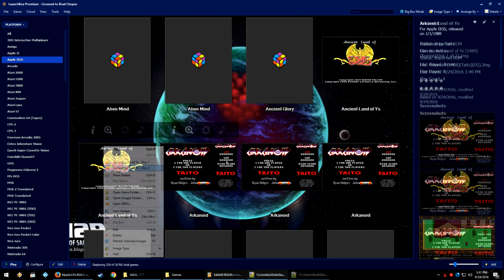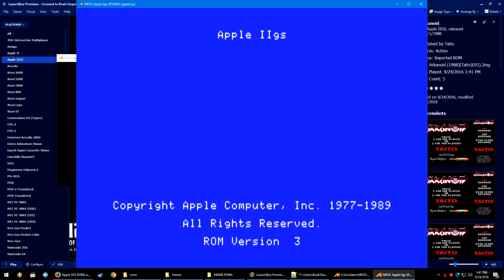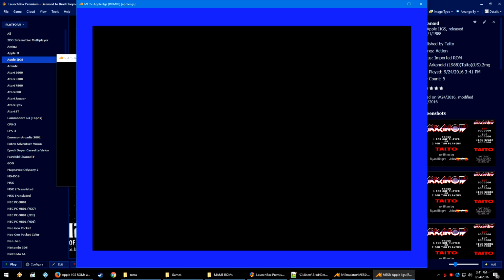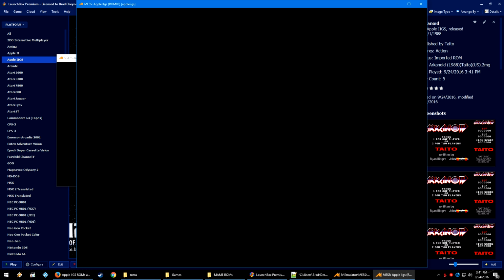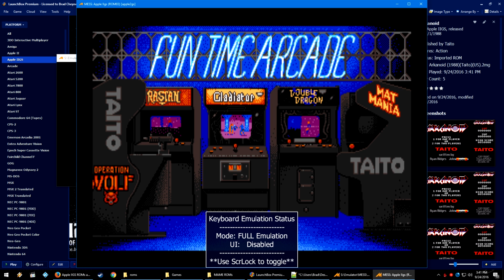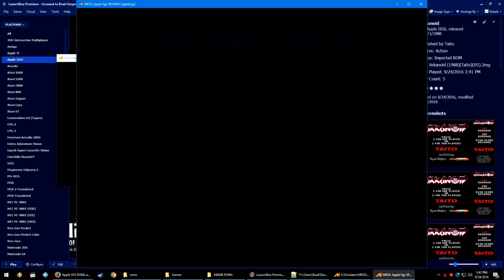Okay, with your games imported, let's go ahead and test a game. Let's go ahead and test Arkanoid here. And there we go. The Apple IIGS is going to be looking a little bit different compared to the Apple II, for example. I know I tried loading a game on a desktop system, and it did some weird things, and then it had two executables that I had to pick from. So it's a little bit different than Apple II.